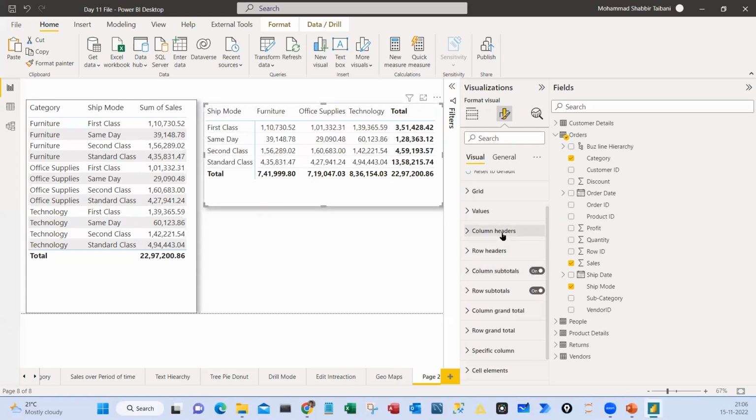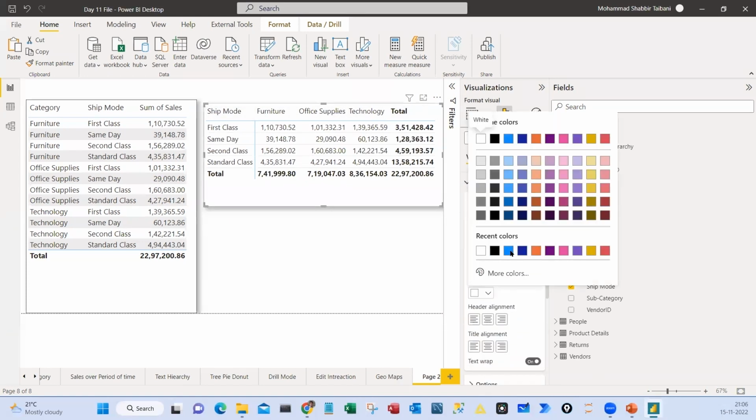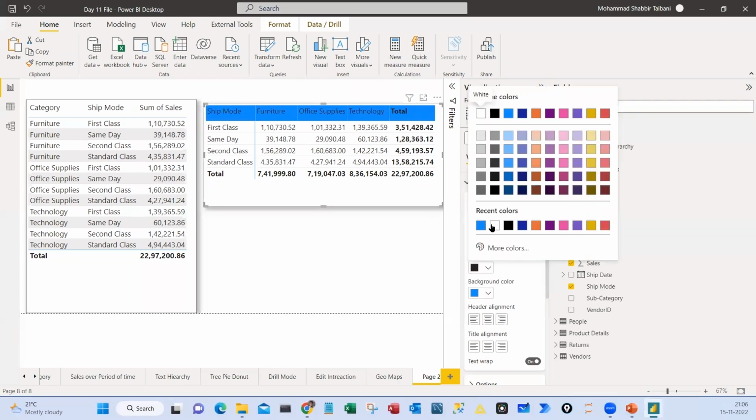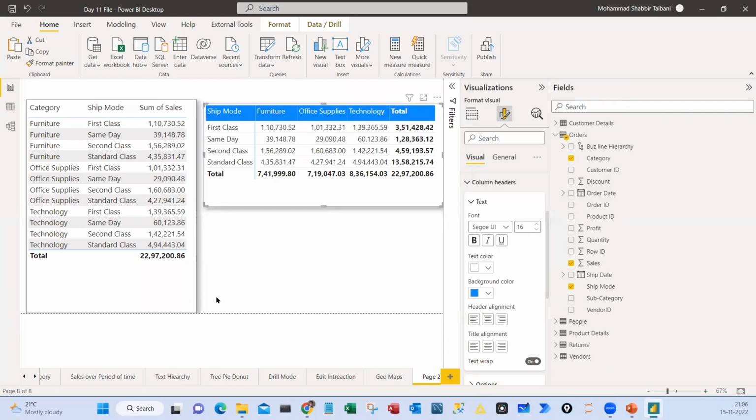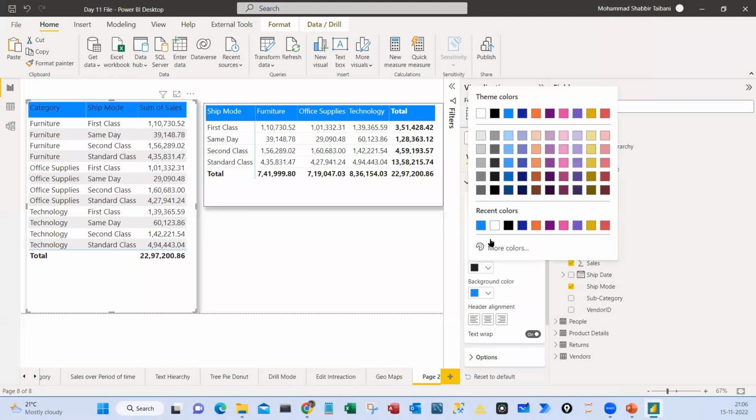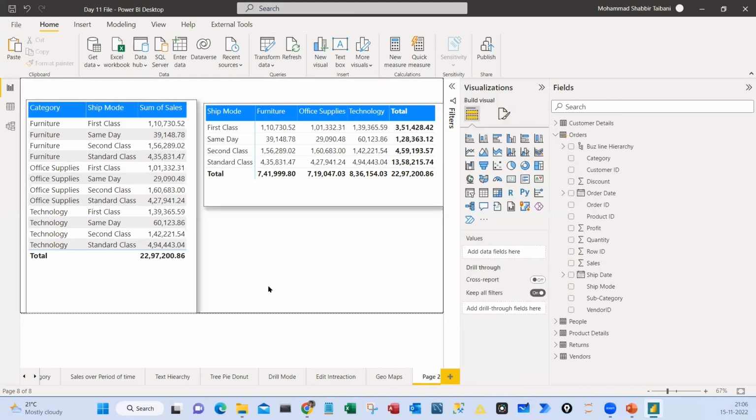So I will go to the column header. I will change the color of the column header to blue and the font to white. This is what I follow. And definitely in the table also, I will do the same thing: column header background blue, and font white. Is this clear? The difference between table and matrix.